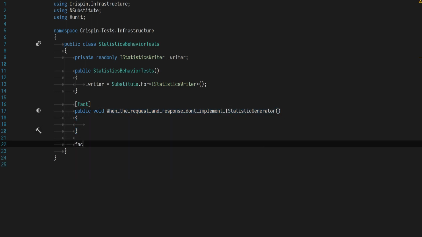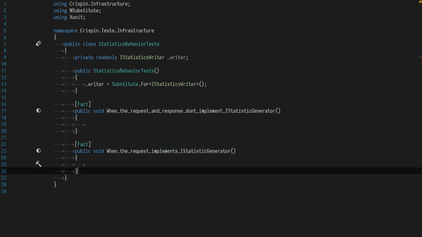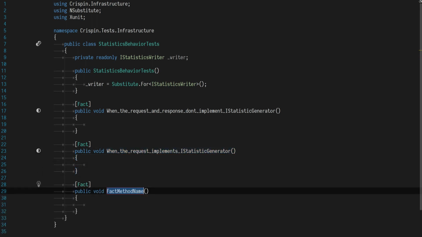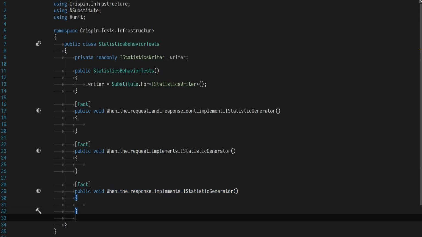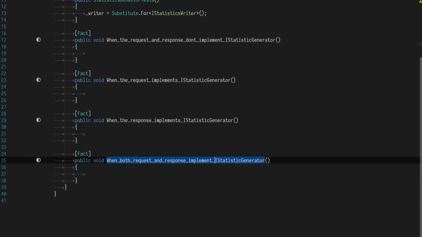And right, when the request implements, when response implements, and both request and response meant. Oops. Right. Now we've done that, now let's create our requests and responses.